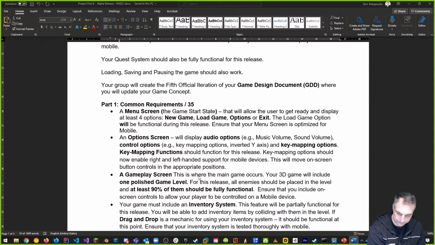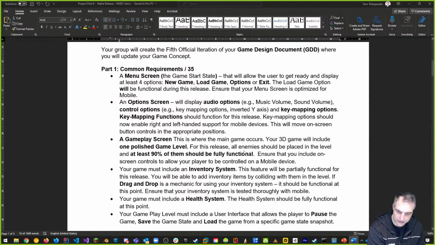Your gameplay screen is where your main game occurs, and 90% of your assets should be functioning now inside of your game, but you're going to ensure that your on-screen controls allow your player to be controlled on a mobile device. So that's something that you want to do. On-screen controls are something you're going to have to focus on for this build.